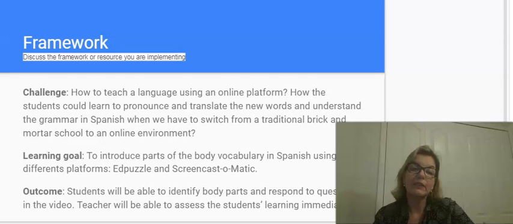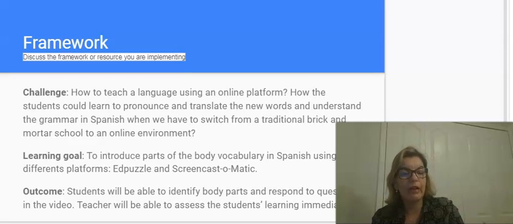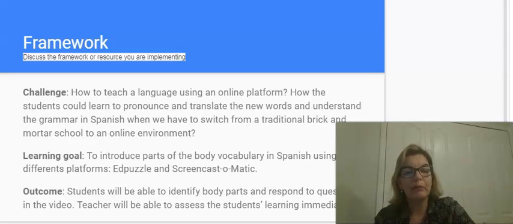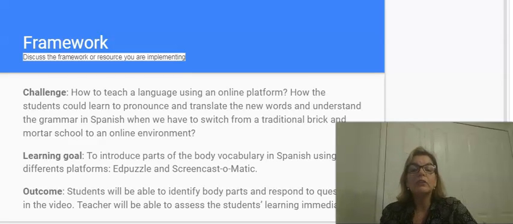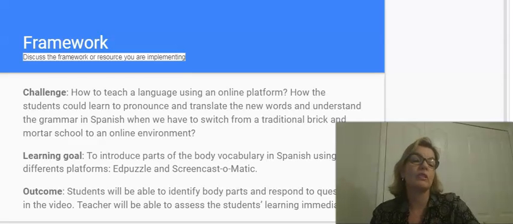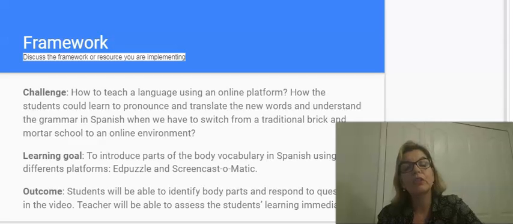The framework. I had a little challenge when we moved from the regular building to the online platform. The question was, how to teach a language using an online platform? How could the students learn to pronounce and translate the new words and understand the grammar in Spanish when we have to switch from the building to our houses?